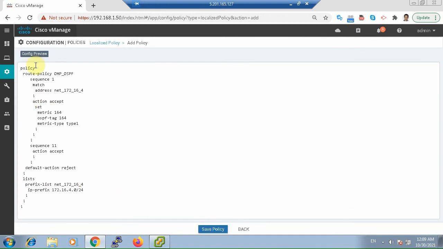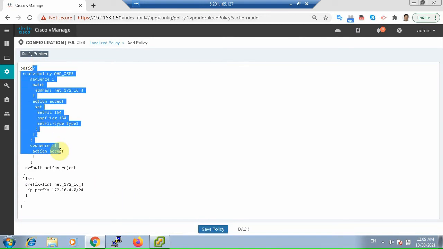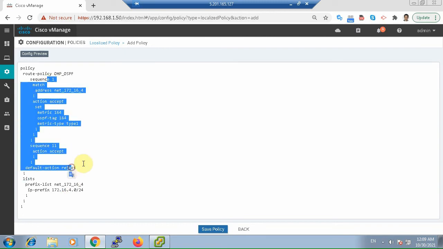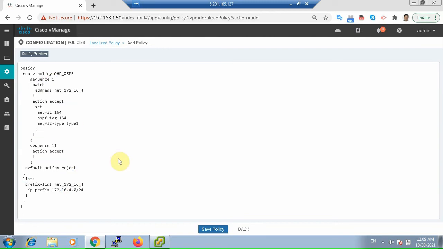With preview, Viptela commands will be shown. As you can see, sequence 1, match address net 172.16.4, and then change metric, OSPF tag, and metric type. And then the second sequence, action accept, and the default action is reject, and this is our prefix list. These Viptela commands will be translated to Cisco commands when we apply it to Cisco CSR router.